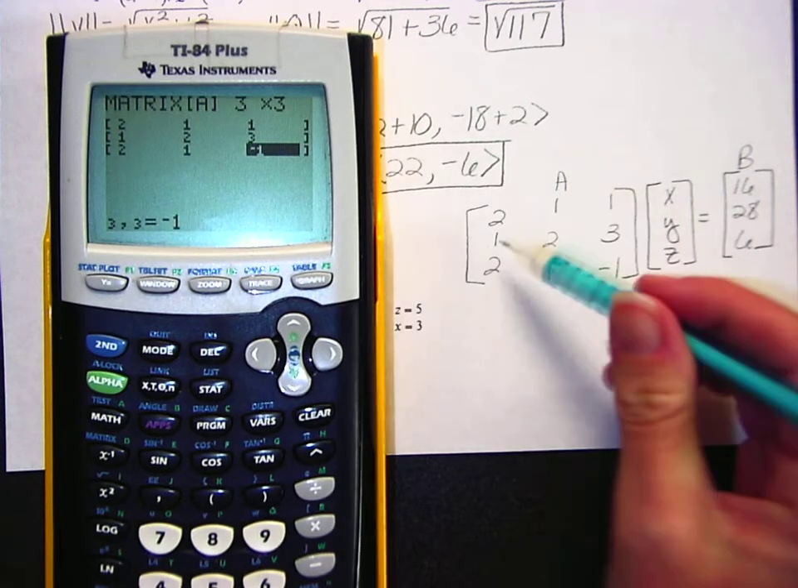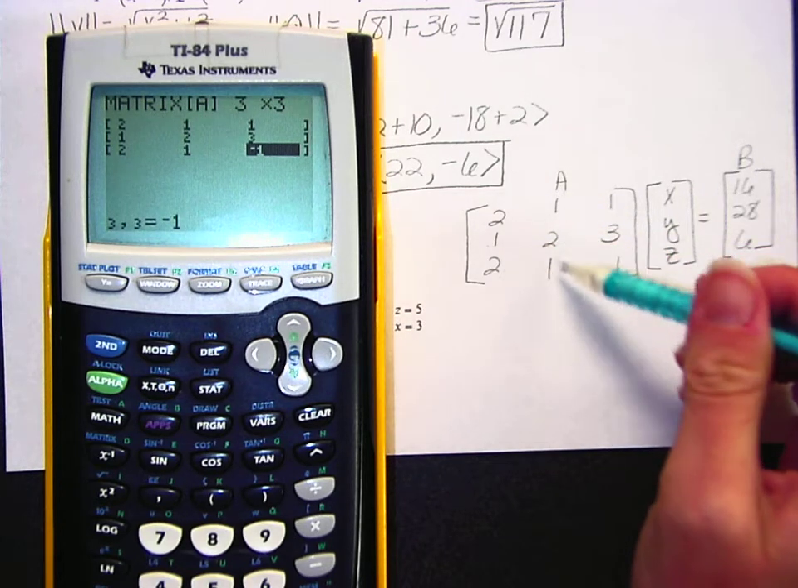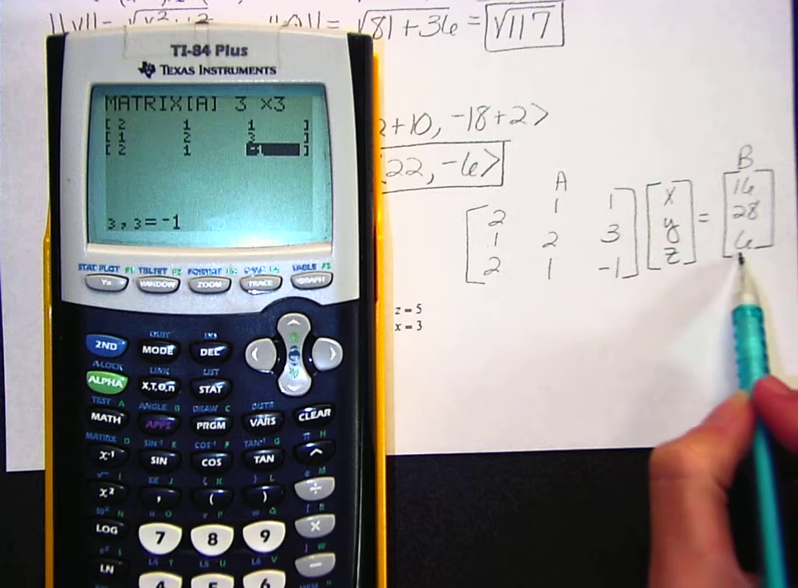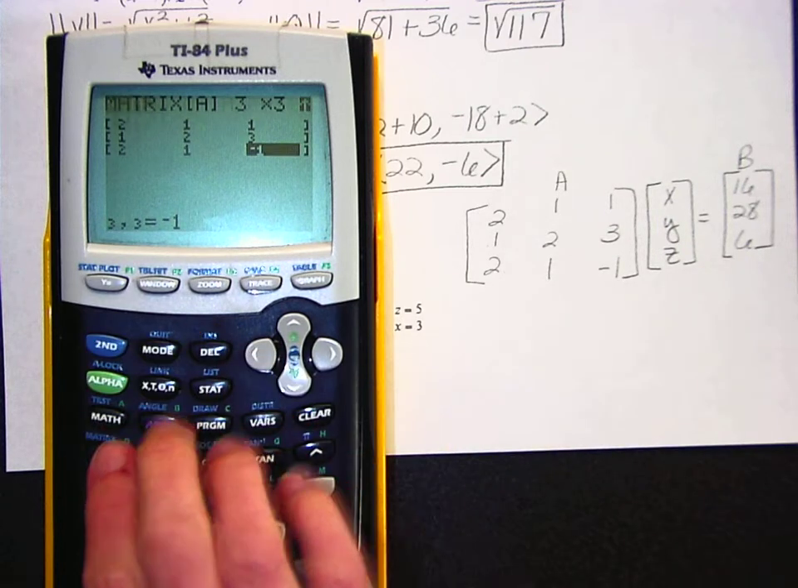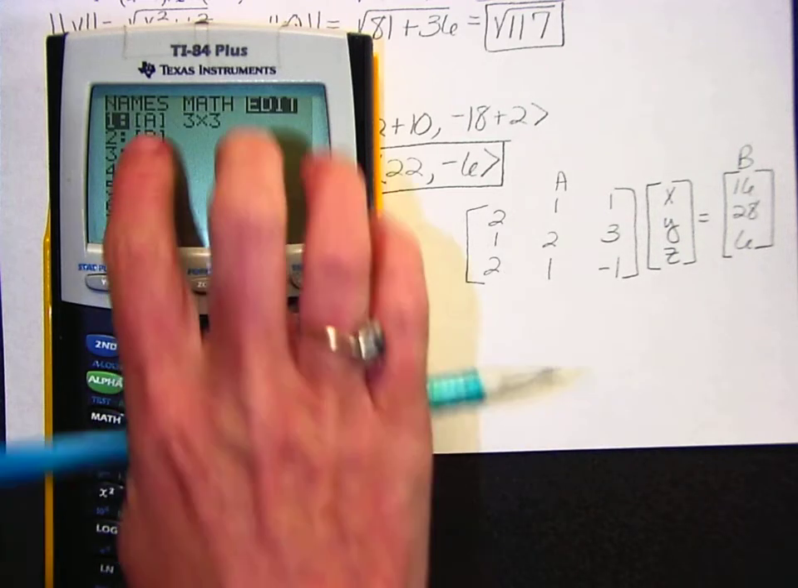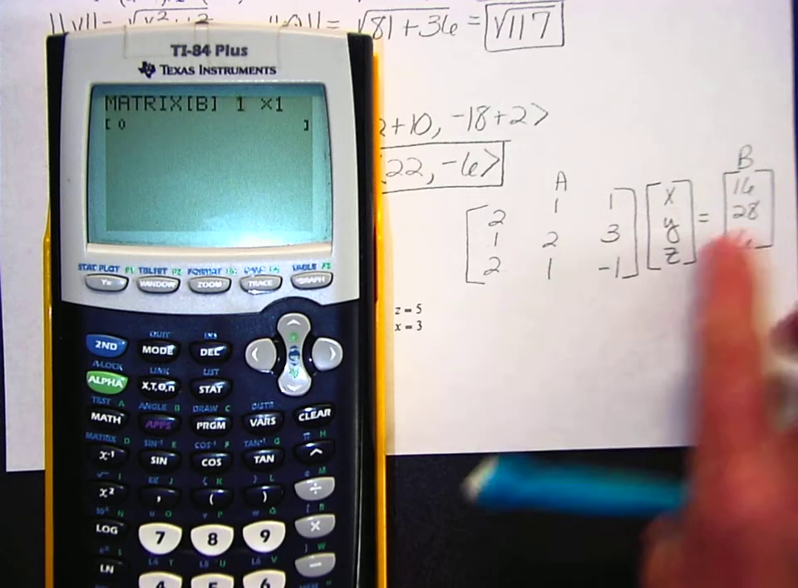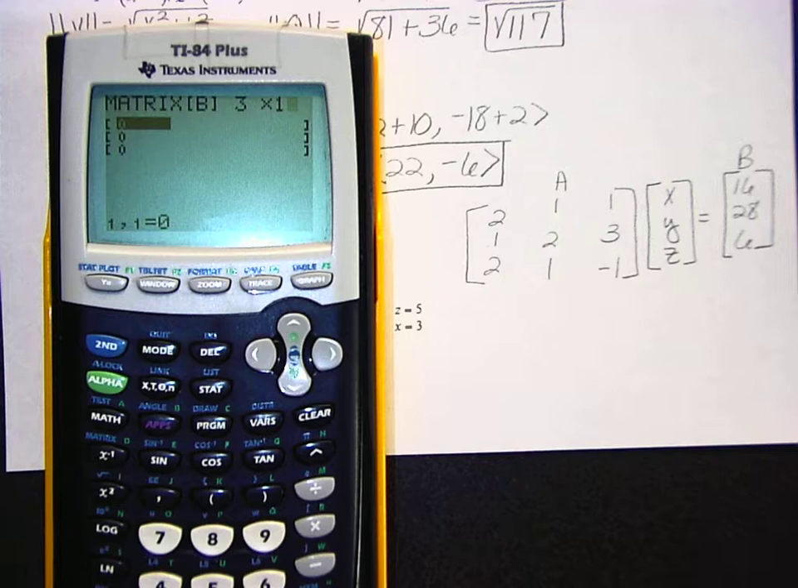And be sure you go back and check all of your numbers. One little negative sign can really knock off your whole answer. All right, let's go and enter B. So I'm going to do second matrix, and I'm going to edit matrix B, number 2. So this one has 3 rows and 1 column. So this one's a 3 by 1. And I'm going to put in my 16 and 28 and 6.